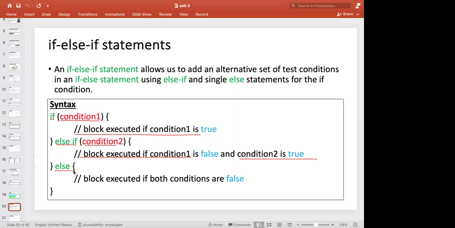Then you have what we call the else block. The else is optional. When none of these conditions are true, we come and run the else. So the else is optional. So please take note of that.